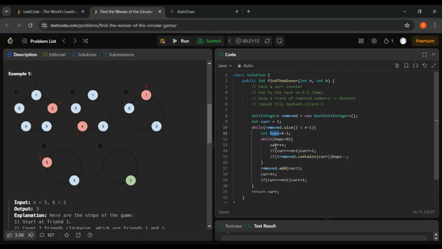1 is greater than 0. 1 becomes 2. Doesn't happen. 2 is not in this. Hops becomes 0. Go out. Remove dot add 2. Go to 3. Doesn't happen. You go up from 3.